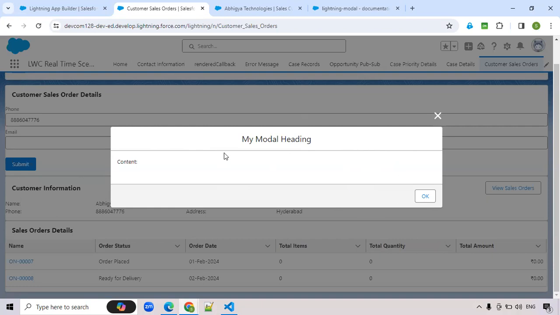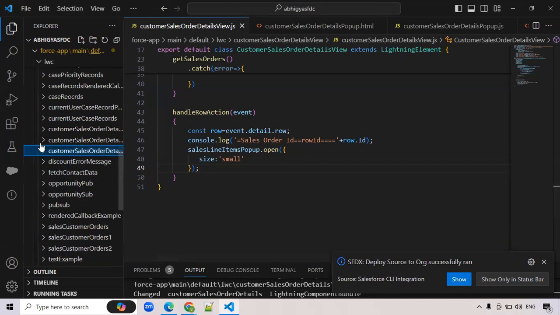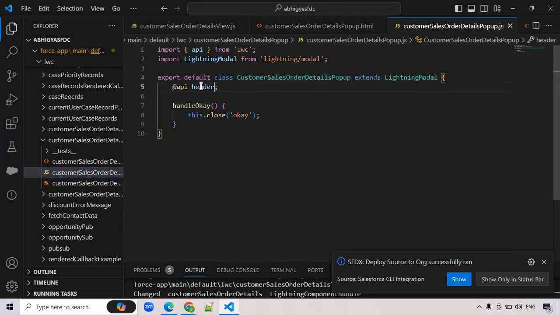And now here we have to display the heading dynamically. So you may not understand which sales order details we are going to display. This order number I want to display here dynamically. So how we are going to display that: come here to the pop-up code. So this is the pop-up code, right? Instead of the content, you have to take it by the header. Okay, so save. This header we are giving the API.